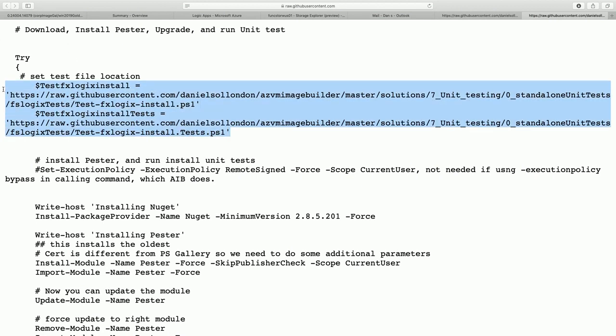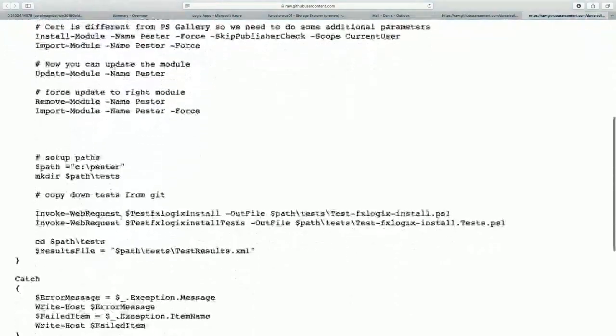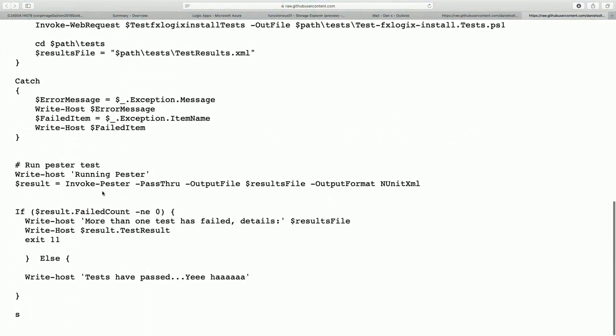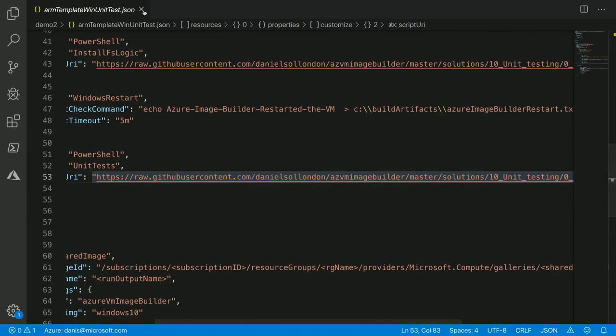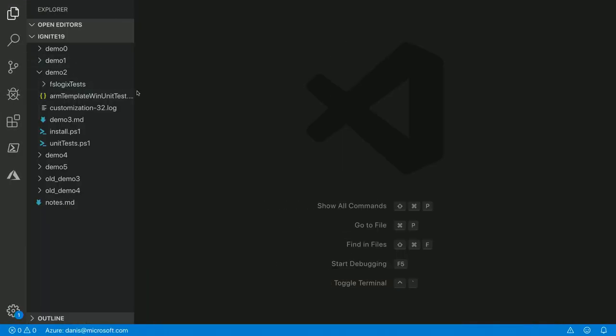Basically, what it's doing is initially downloading the Pester configurations. Then it's going to install Pester, and right at the end, it'll kick off the tests where we run Pester. If there's an error returned from Pester when the tests run, I'm going to return exit code 11. Because that's a non-zero exit code, if there's an error in the test, Image Builder will fail the customization. So let's have a look in a bit more detail at what's going on.